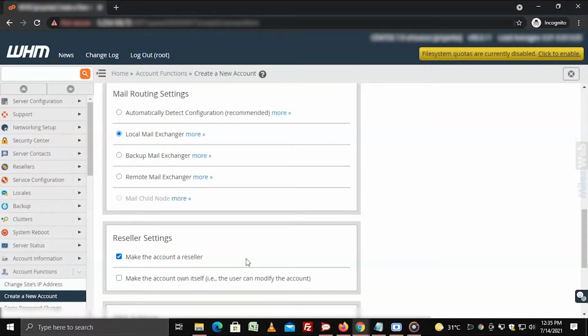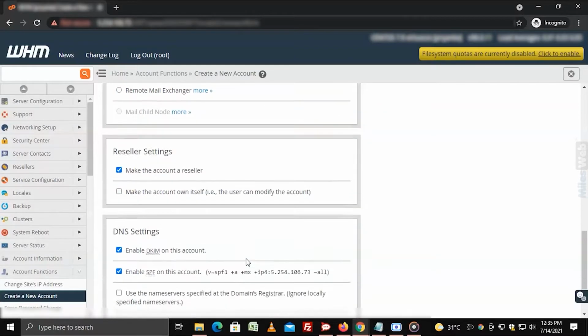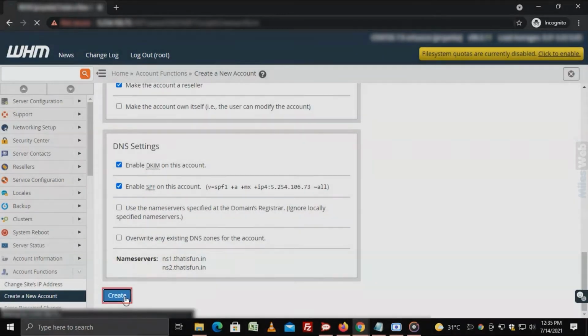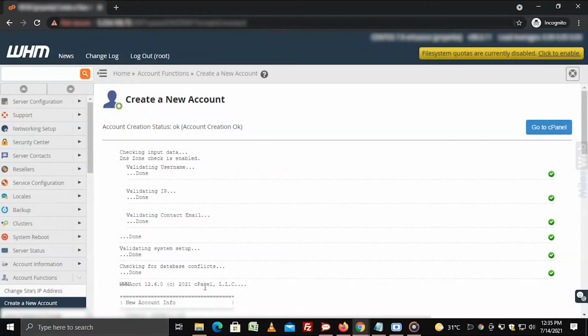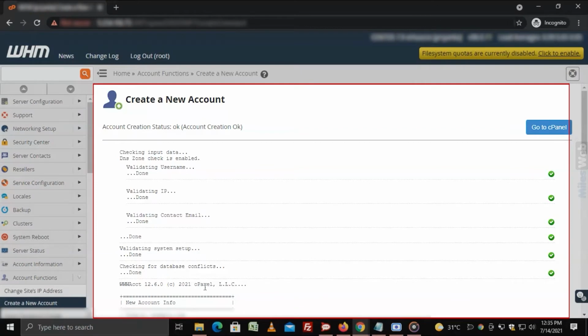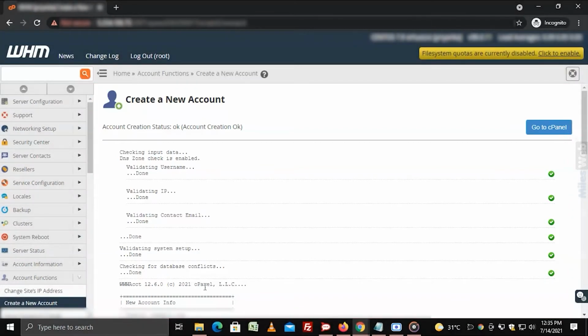Once you have filled in all the details, click on Create. With this, you will have a brand new reseller account at your disposal. You can upgrade your server's existing account to a reseller account. It is possible to add reseller privileges to the account via the Reseller Center.